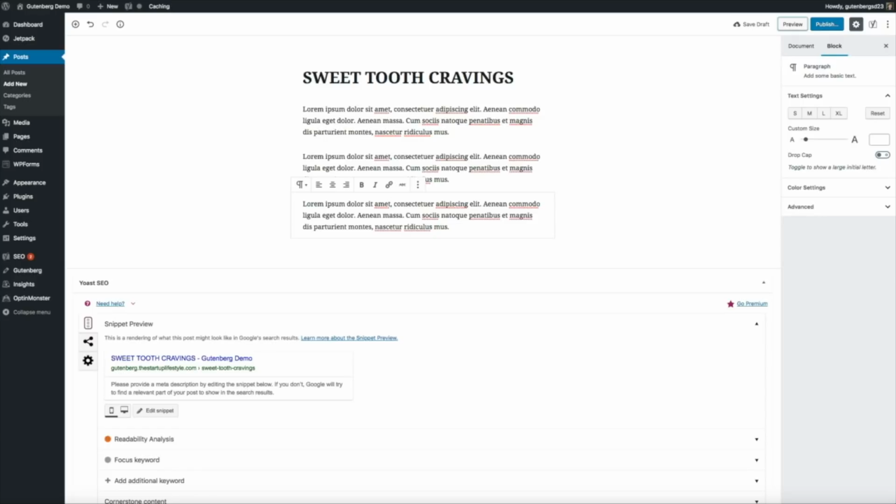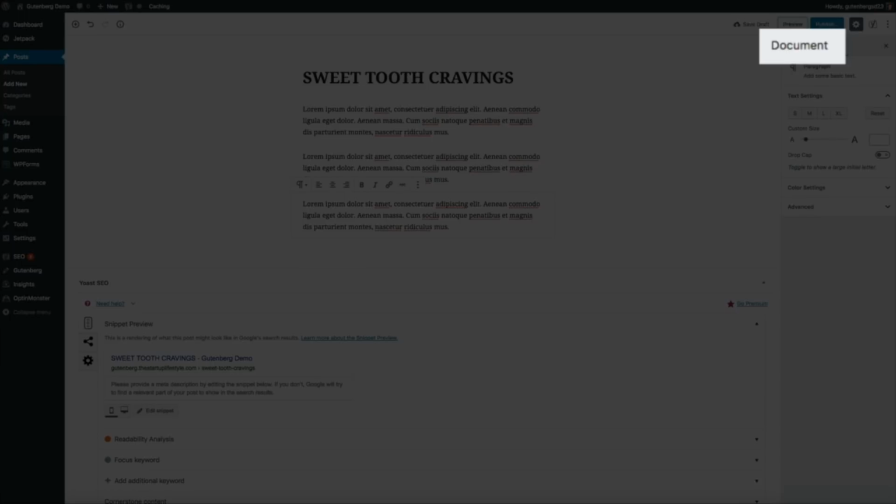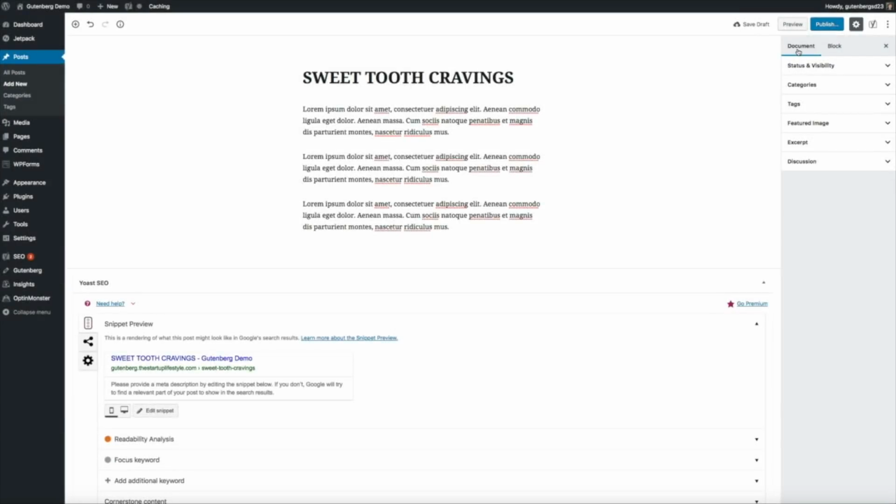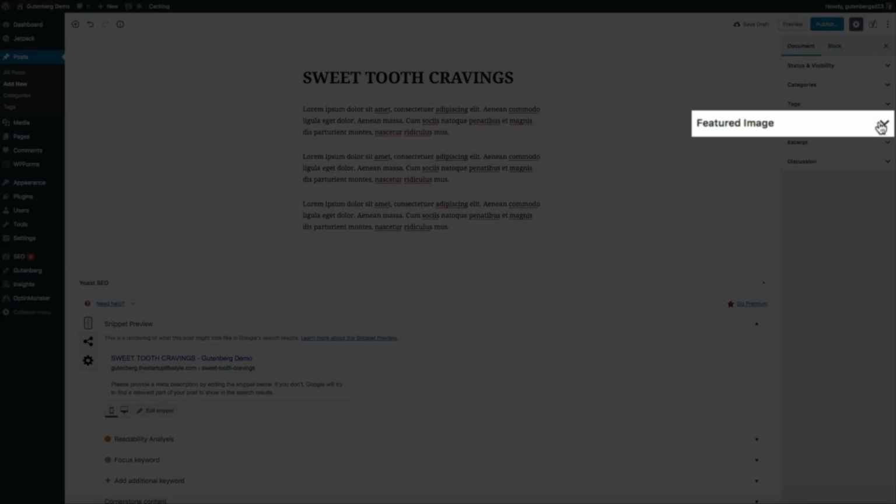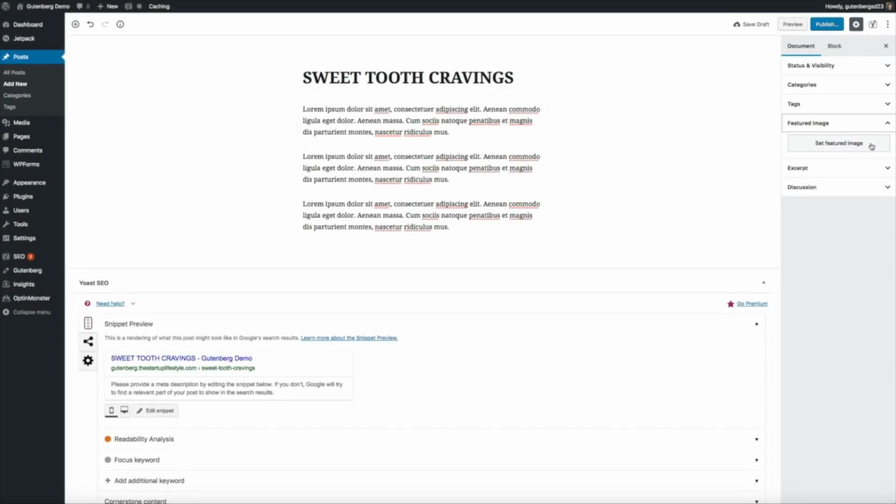Now, I should mention that this is another bug that I ran into, but the solution is the same. We'll save it as a draft and it'll be fixed. But let me show you what I mean. So to add a featured image, make sure you're on the document setting and click on the document tab on the settings toolbar. Then click on the featured image tab. And it's pretty much like the old experience.